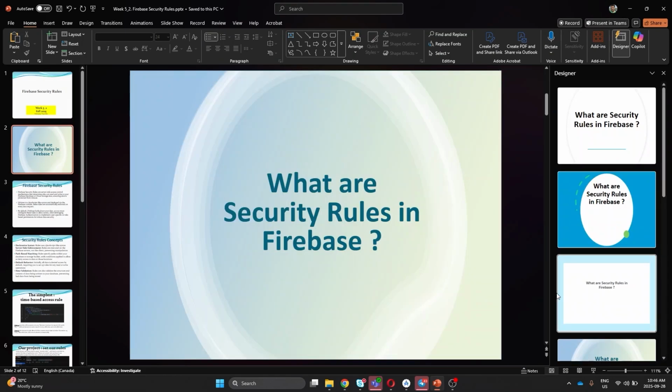Hello everyone. In this short video we will talk about security rules in Firebase.